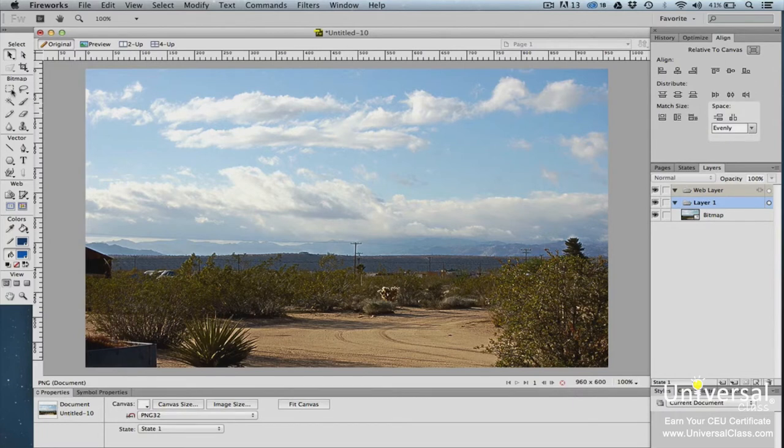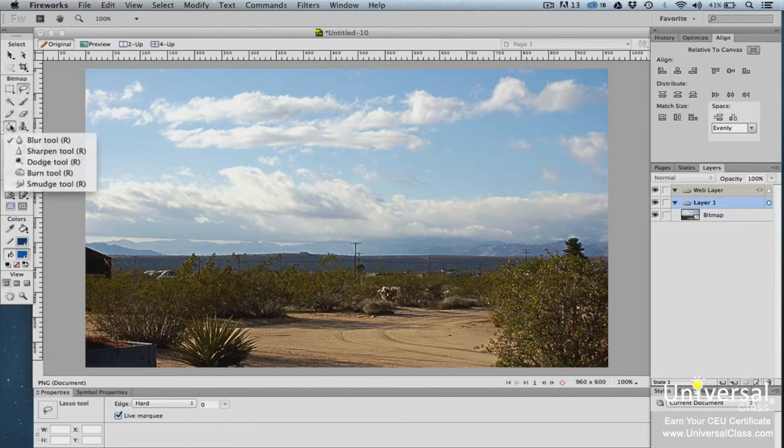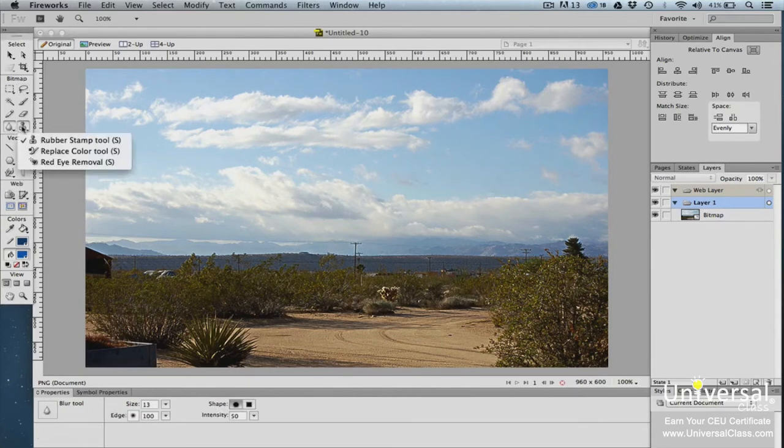These tools include the Marquee tool, Lasso tool, Polygon Lasso tool, Magic Wand tool, Brush tool, Pencil tool, Eraser tool, Blur tool, Sharpen tool, Dodge tool, Burn tool, Smudge tool, Rubber Stamp tool, Replace Color tool, and Red Eye Removal tool. If you need more editing capabilities than Fireworks offers, however, you should consider using Photoshop in coordination with Fireworks.